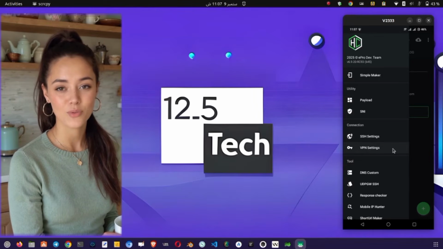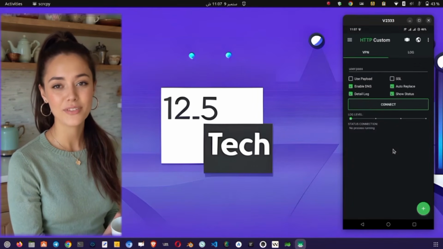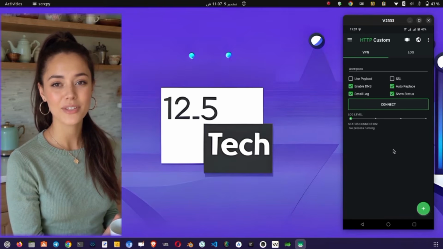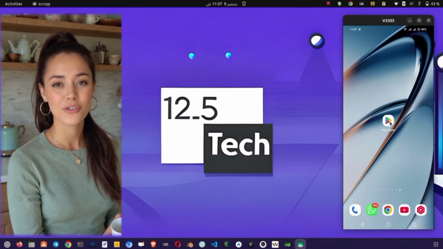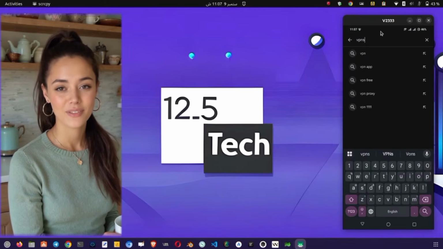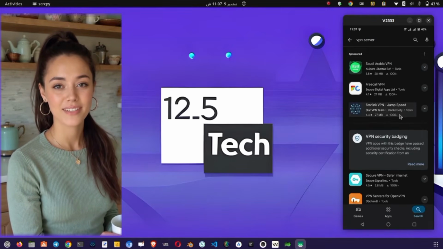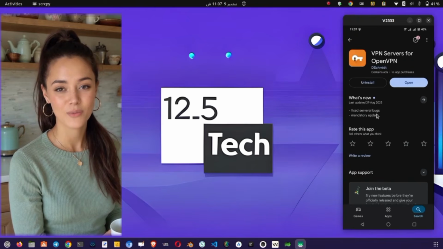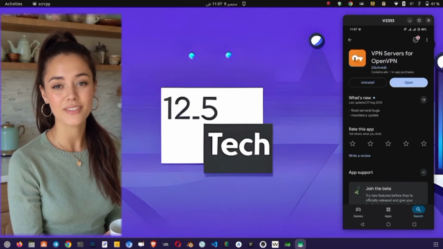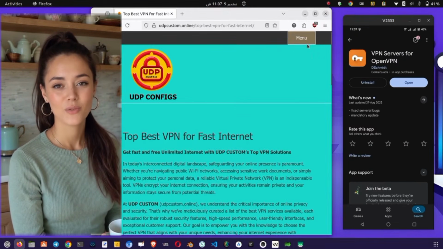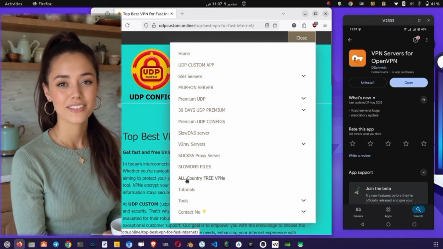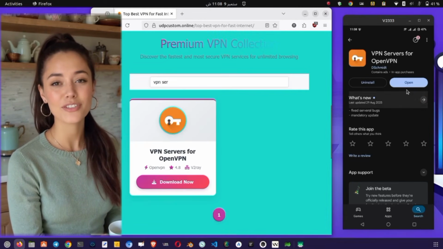But before we move forward, we need an OpenVPN server configuration file. Let's create it. Go back to the Play Store and search for VPN servers. Download any reliable app that provides OpenVPN configuration files. Once downloaded and installed, tap on Open. If for any reason you cannot find a server app on the Play Store, you can always download a config file from websites such as UDP Custom or other trusted sources.